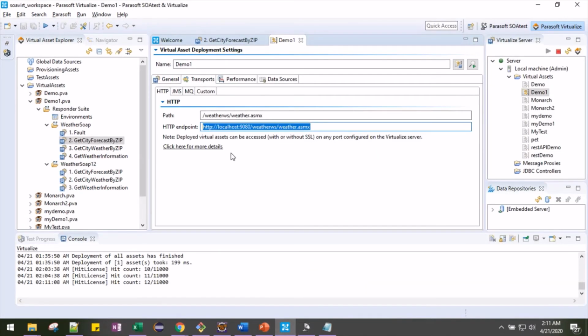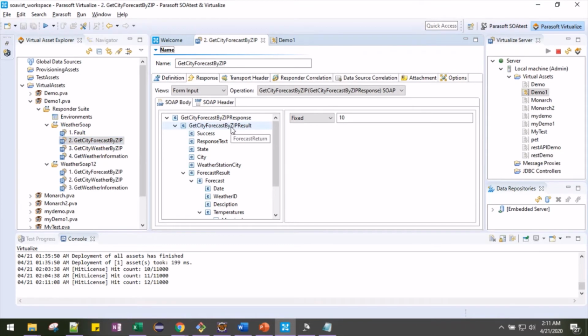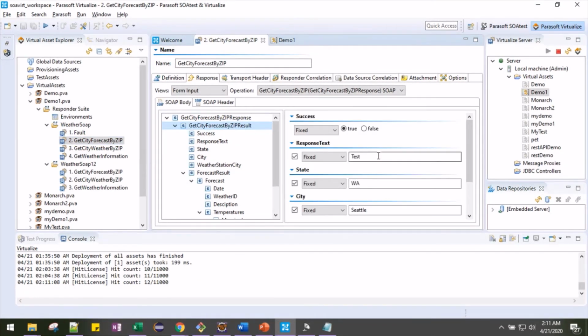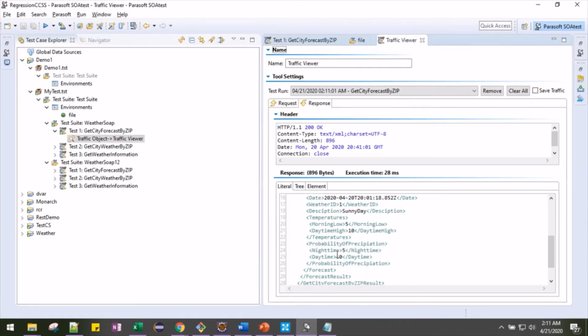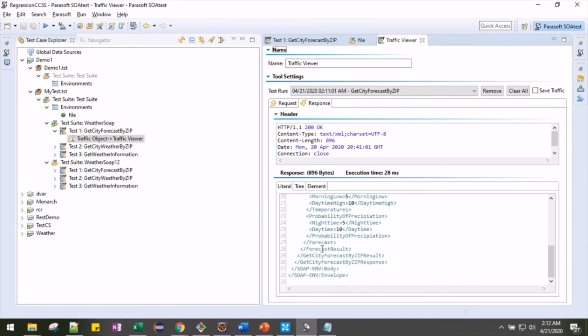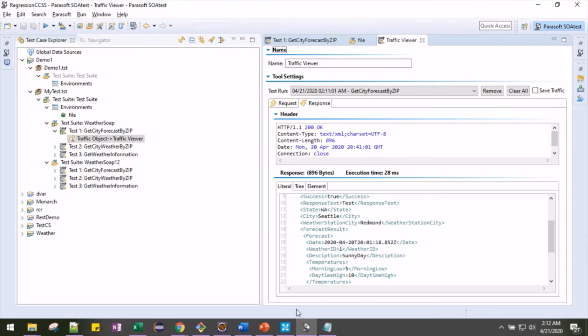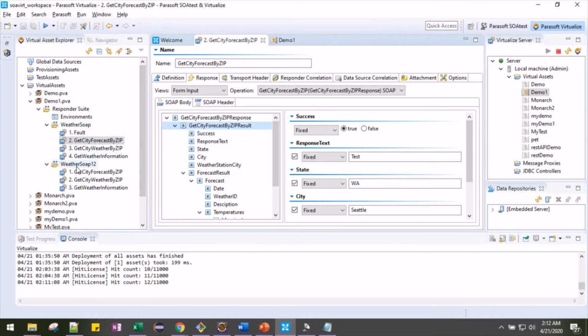Now let me come once again here. Now here you can see this, the state I have set as Washington, city I have set as Seattle, and the same response I am getting over here. Okay, and this response I'm getting from this virtual asset, the virtual service, and for this method.